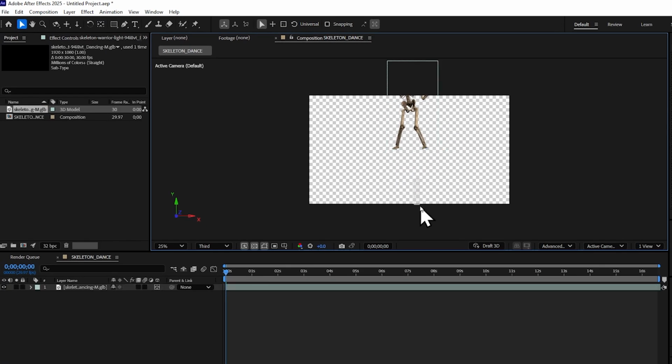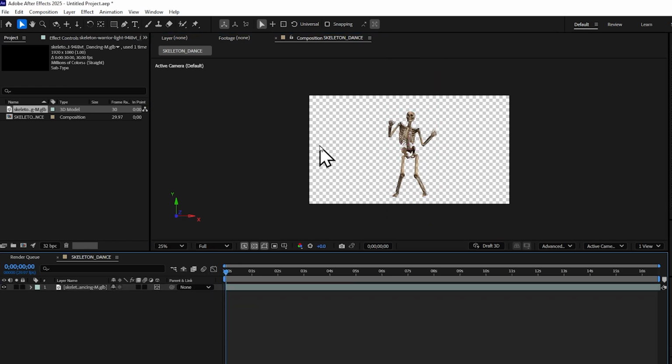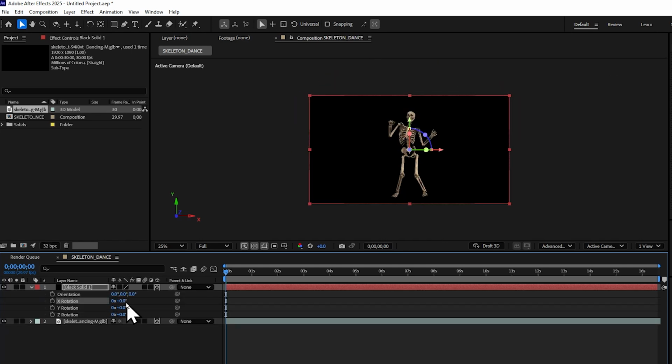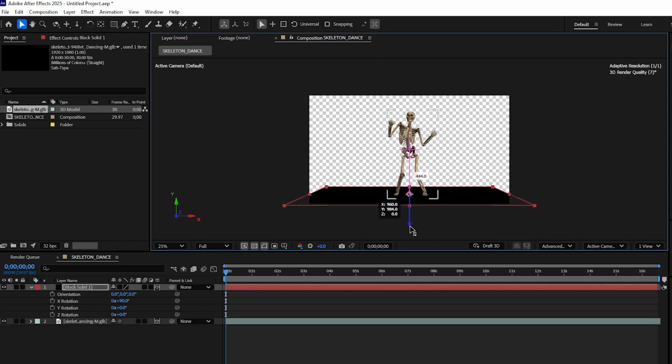And then I could just position my skeleton in the center of the frame. I'll change it to full resolution. Let's create a new plane. This will be our shadow catcher. And I'll flip it 90 degrees on the X rotation and just move it to my skeleton's feet.